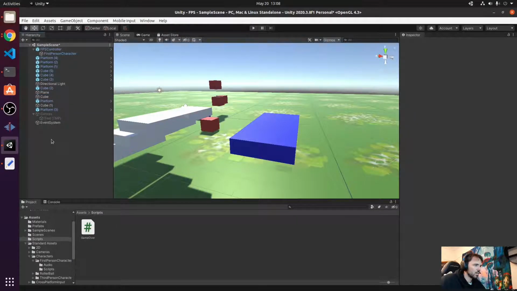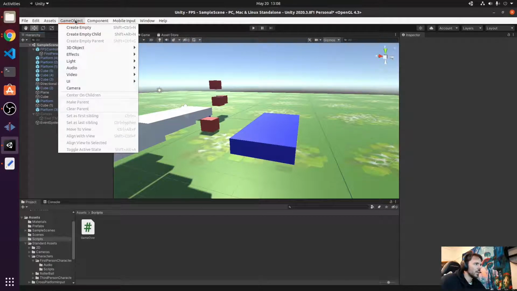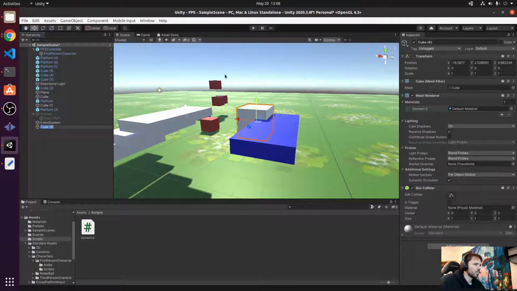Go to the GameObject menu at the very top. Then 3D Objects, and you can create a cube that way. So that's another way to create a game object. Let's drag that cube into place. Just imagine this cube is going to be transparent. It should be wide enough that the player is always going to collide with it when he's on the platform.